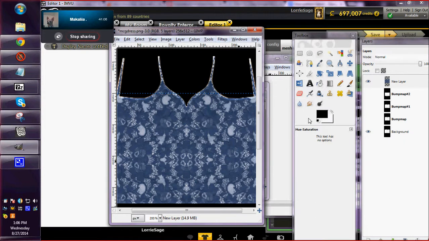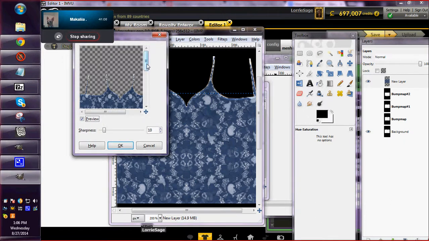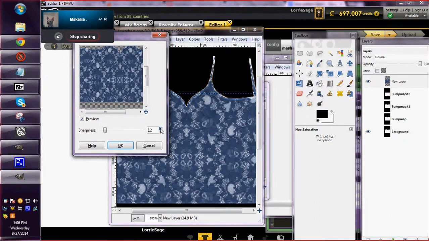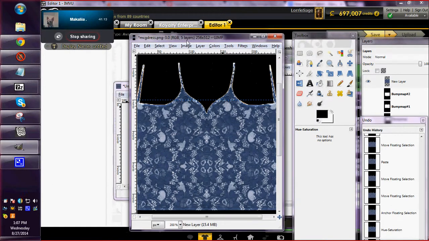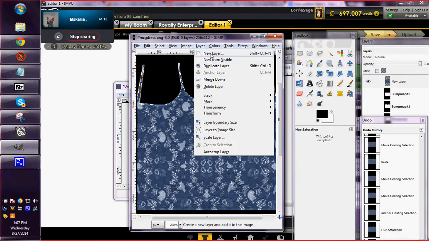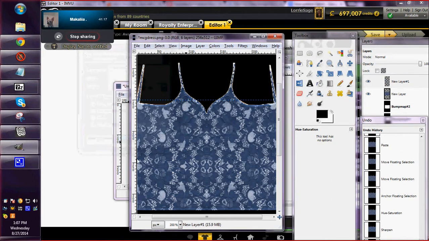Okay, then if you also want, you can go to Enhance and Sharpen. And this is up to you. You can sharpen it a little bit if you want. It's just up to you if you want it sharpened. Okay, now once you got the background the way you want it, the lace looking the way you want it.